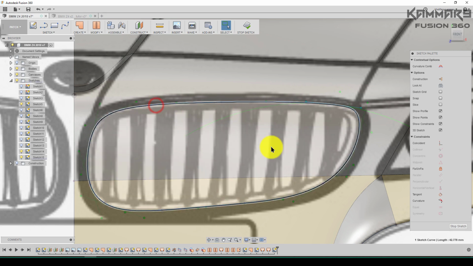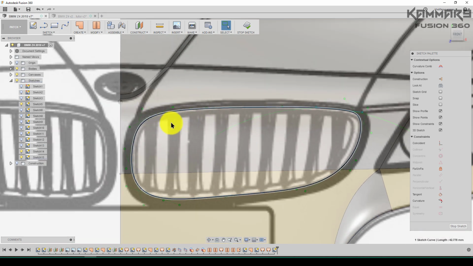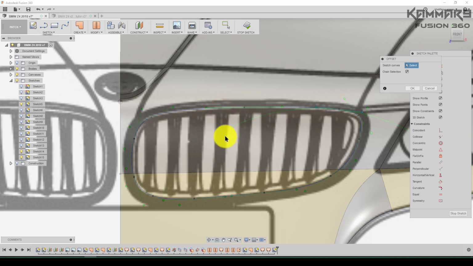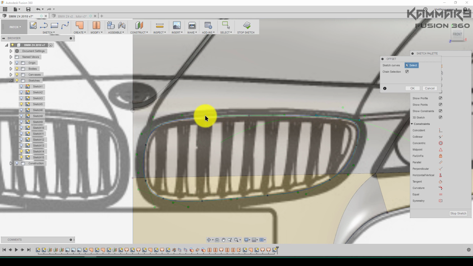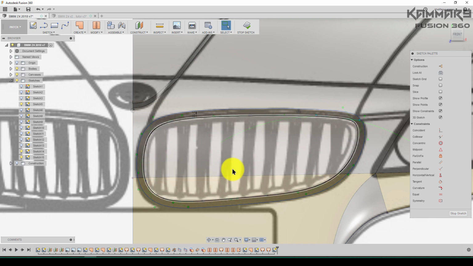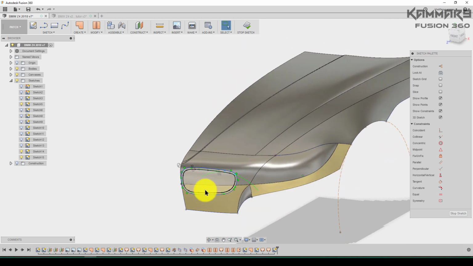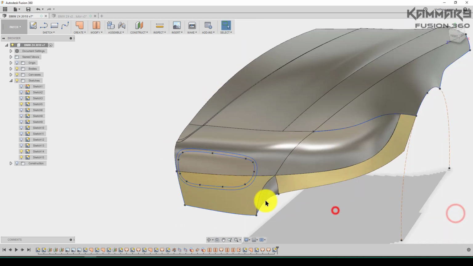Okay, select all of this and use O like an offset. Offset this with 0.5 or 55. It's okay, I think. Press okay. Then stop your sketch.